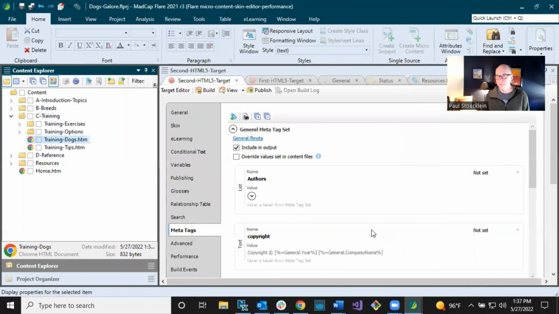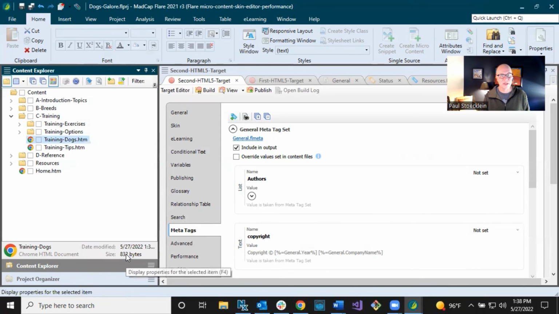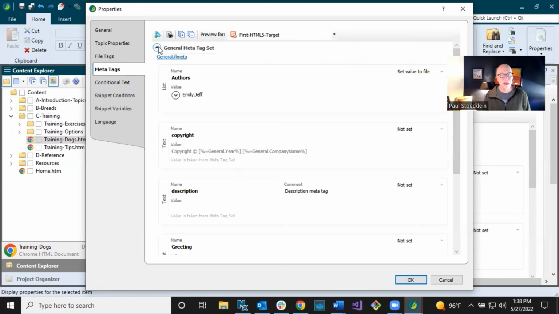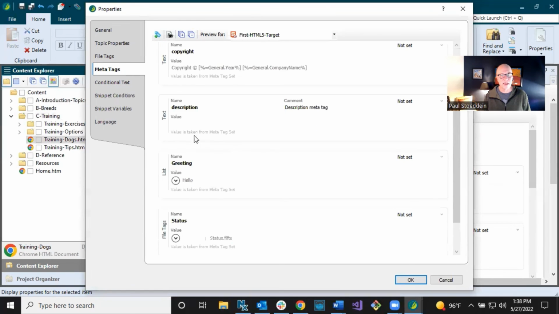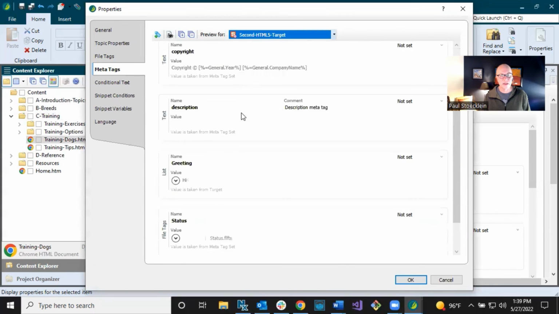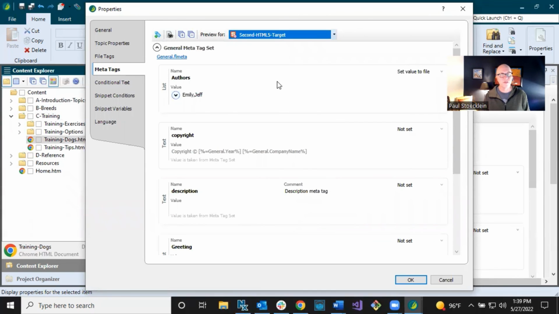Click OK. One more thing I want to show you has to do with targets. So I'm going to go into the topic properties here. Anytime you go to a file level that's lower than the targets, you're going to get this target dropdown. And what is that for? Well, remember, I opened up those targets before, and this one is inheriting the greeting hello from the meta tag set, but I had changed that for the second target. You select that and you come down and it's hi. So you might have different values for different targets.